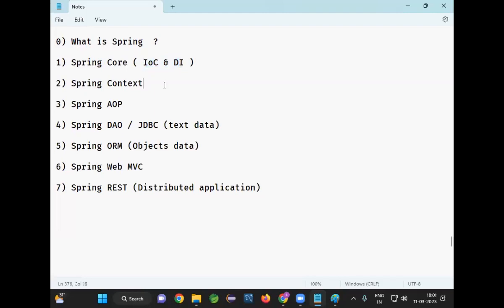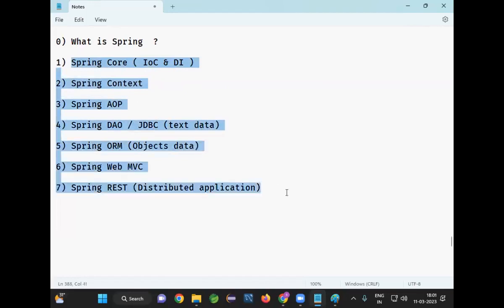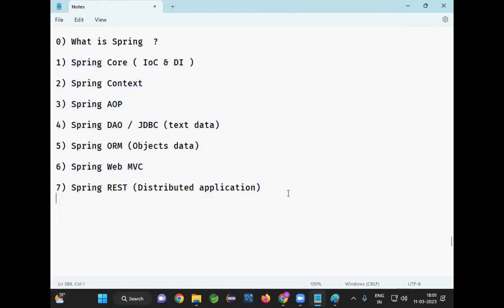The same things are available in Spring Boot also. Spring Boot is not a separate framework. It is an extension for Spring. Whatever concepts are available in Spring, the same concepts can be used in Spring Boot also. Then what is the purpose of the context module? Configuration management we are going to do by using the context module. Then what is the purpose of AOP? AOP is to separate primary logic and secondary logic in the project.